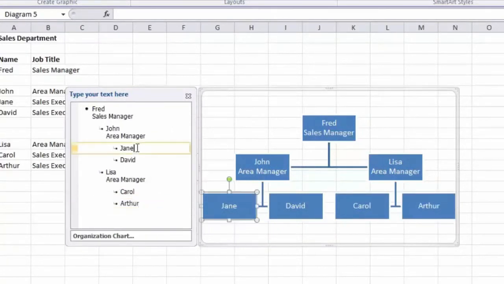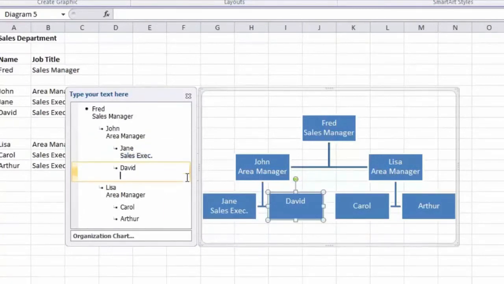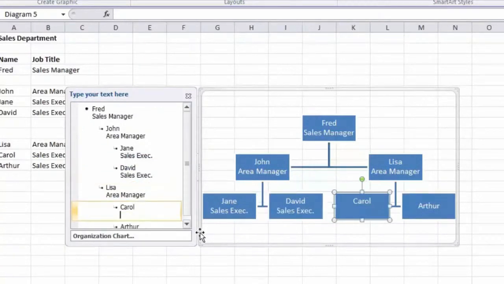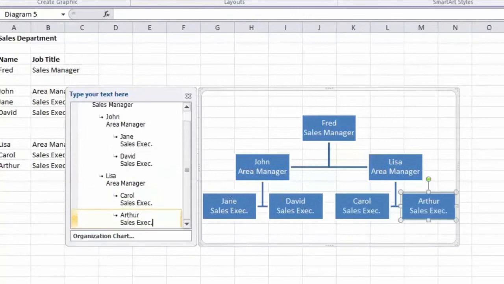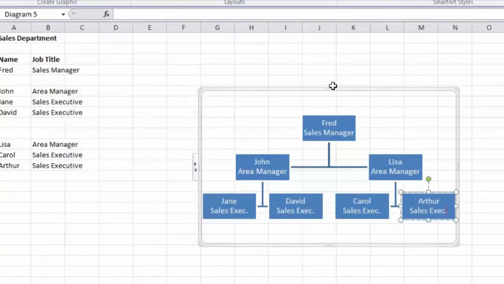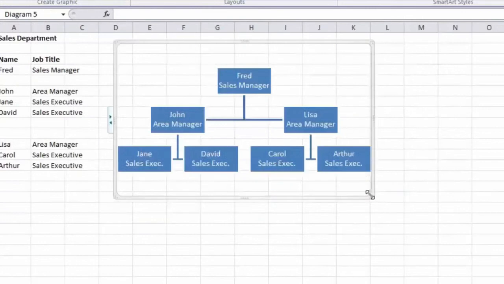So I'll just go back to Jane, just click at the end there, Shift and Enter. I'll type in Sales Exec, keep it short, and this time I'm going to select that one. Control and C to copy, and now I can just go to the end of each name, Shift and Enter, and Control V to paste, and obviously that will automatically update my organization chart. So there's all the details entered for the organization chart, so I can close that text pane down. Now I don't need that. I can move the organization chart around by clicking and dragging. I can resize it by putting the mouse at any of the resizing handles.